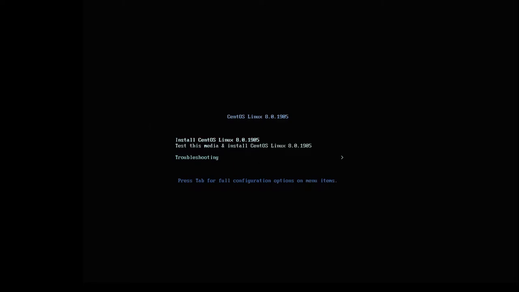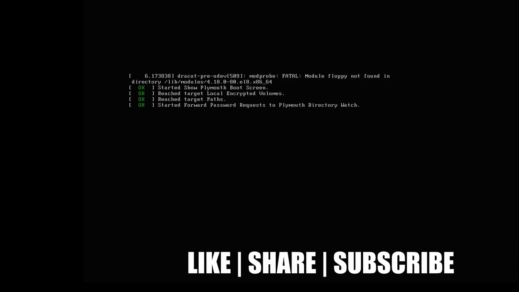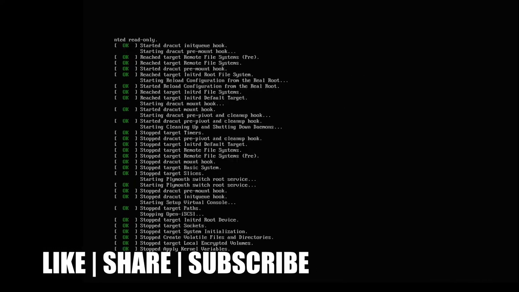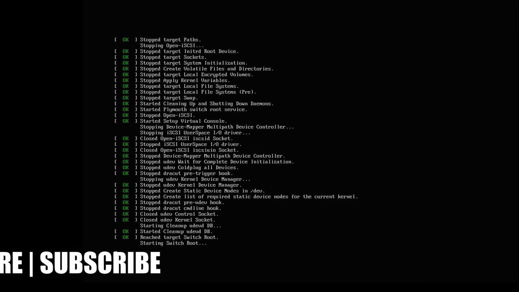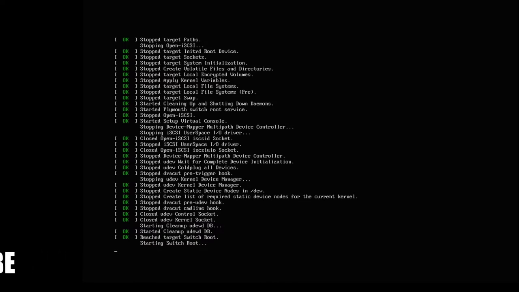Now here just choose install CentOS. After a while it will begin the installation. You might get some error. If you see some error, please comment down below and let me know what error you are seeing.